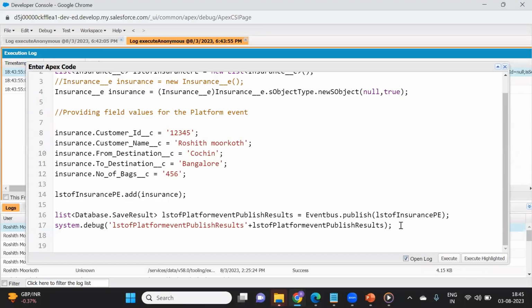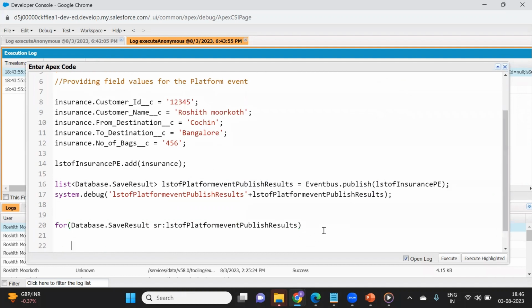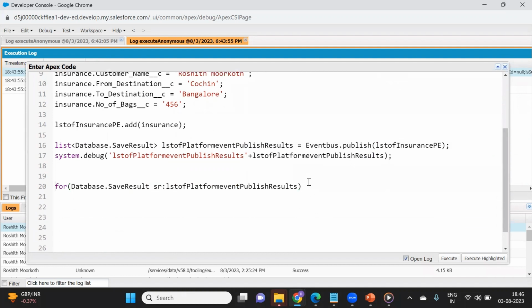Now let's move forward and understand the response which we are receiving, or the response structure, in a little detail. Since it is a list of Database.SaveResult, in order to validate that, we'll have to create an individual variable, Database.SaveResult, let us say sr, and it will loop through the list, which is a list of platform event publish results. Open this up and we'll see if sr.isSuccess.